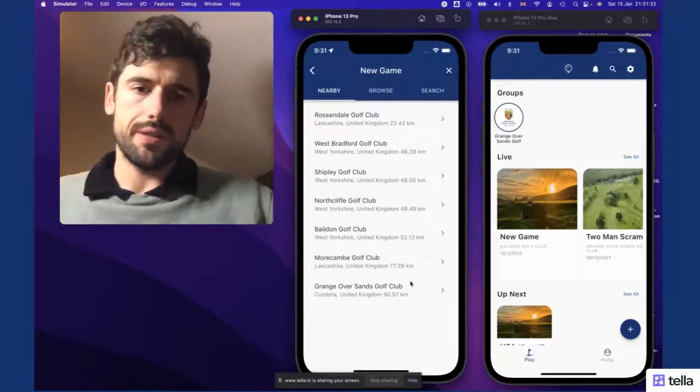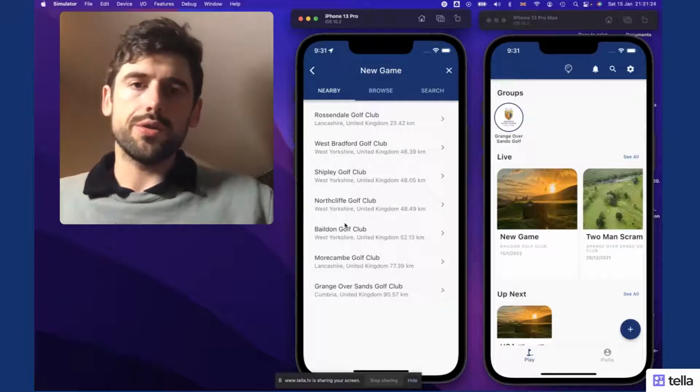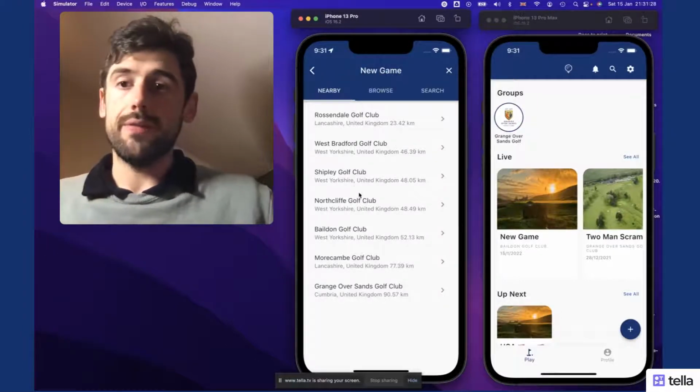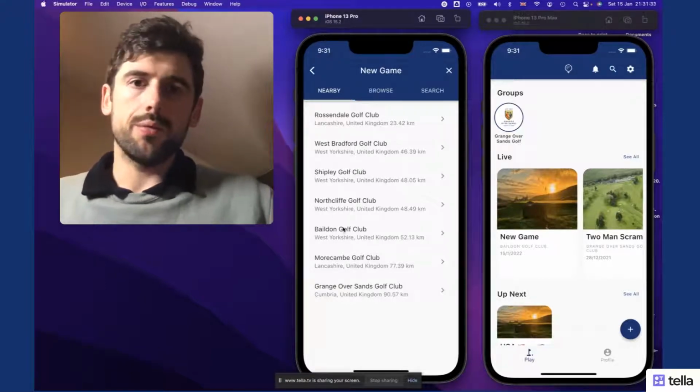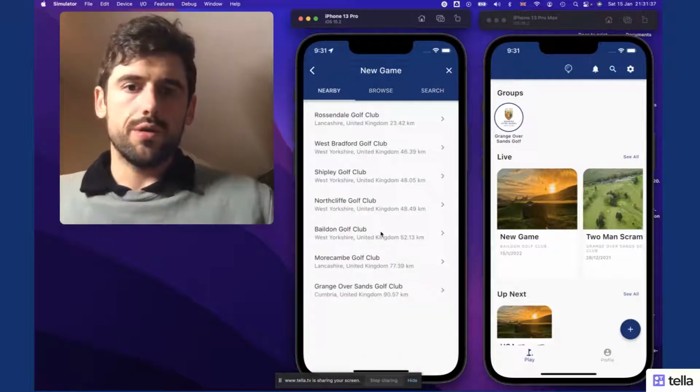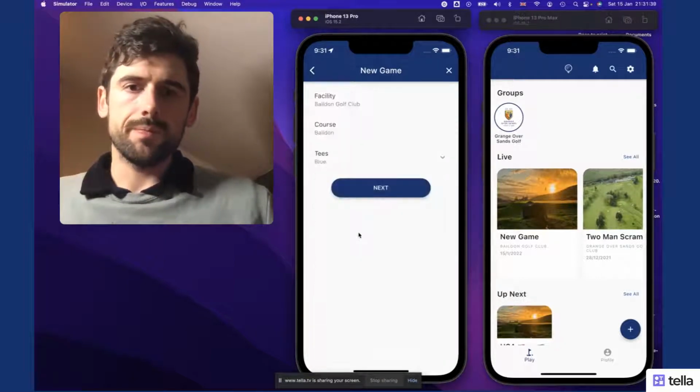Next, we want to choose a facility. I'm going to choose Baildon in Yorkshire. It may ask you for your location here. You don't have to give it. It's just that if you give your location, this nearby tab will show you courses that are close to you. If you don't want to use that, you can also use the Browse tab and the Search tab at the top of the screen. So let's choose Baildon in Yorkshire.